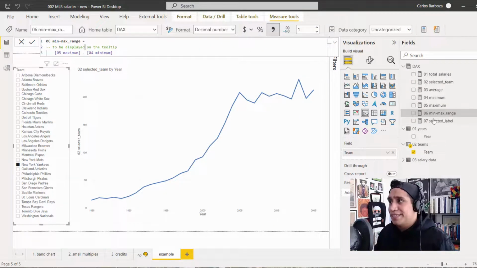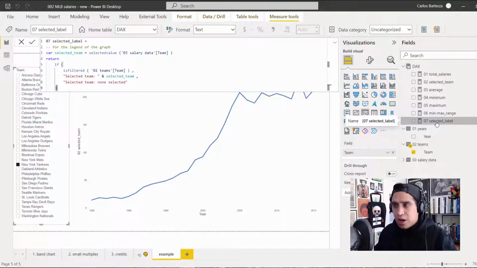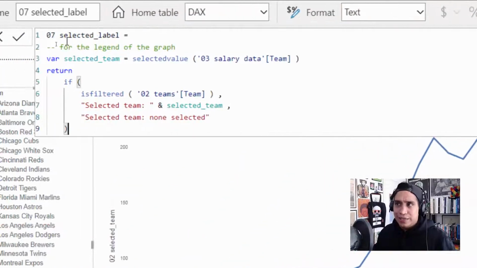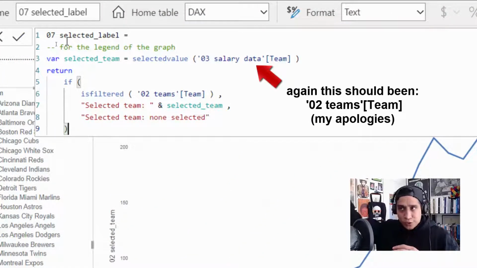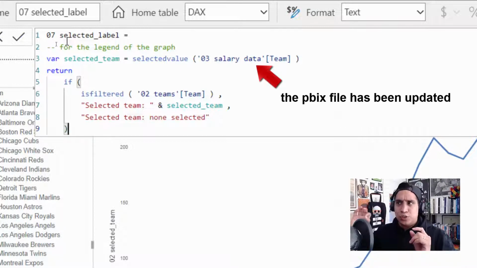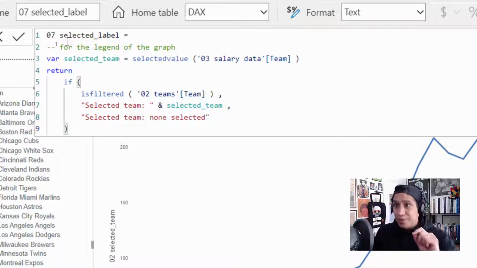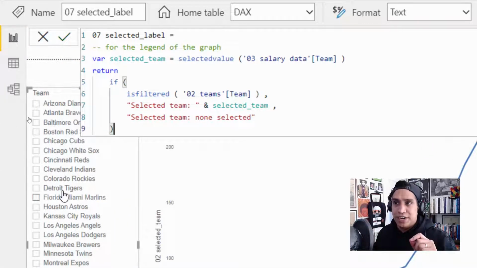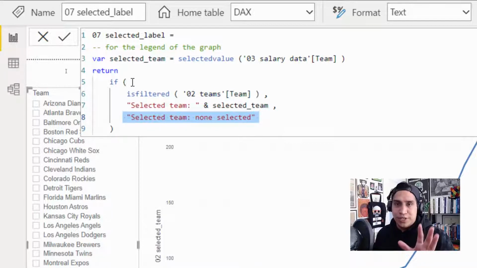And then the selected team, this last measure right here, is just for the legend of the chart in the example that I show. Basically, it's similar to the first measure, where we are plotting that blue line. But in this case, it's mostly for the labels, just to show what team the user has selected on this slicer right here, the ones I'm pointing out with my mouse. And if none is selected, then show this label. That's pretty much what the IF is.